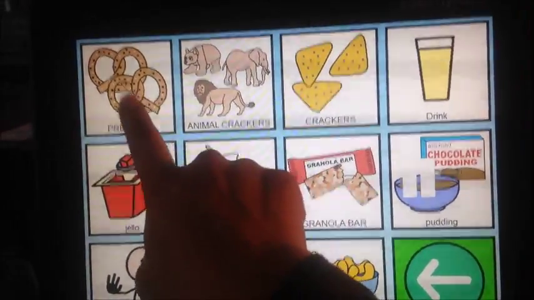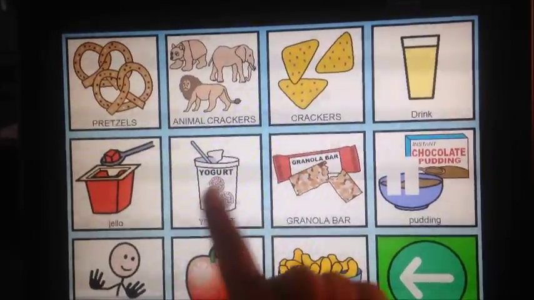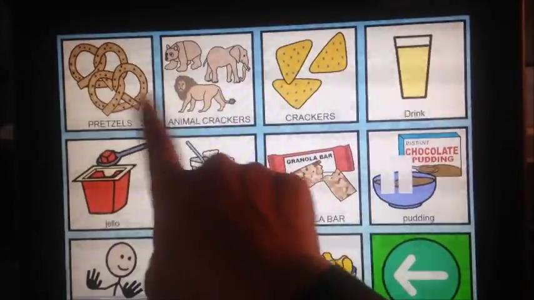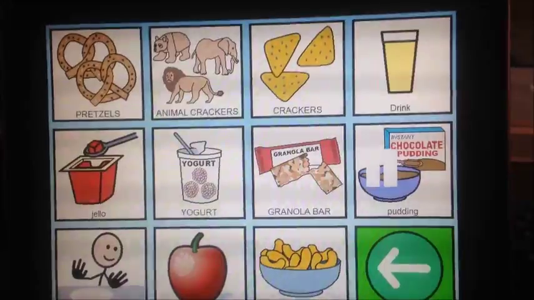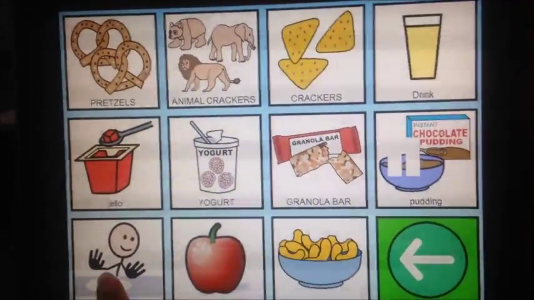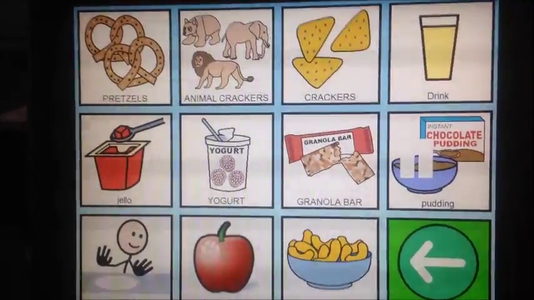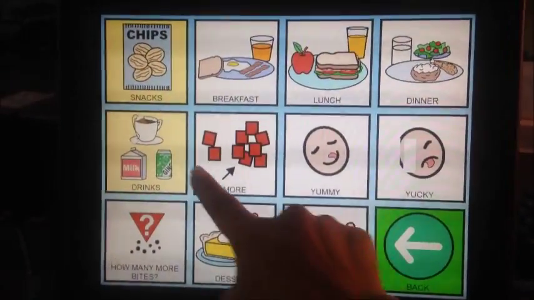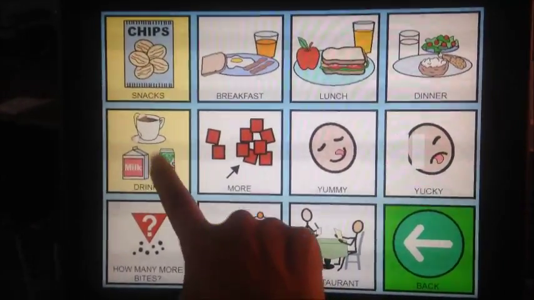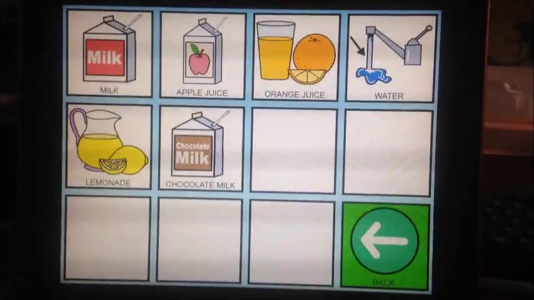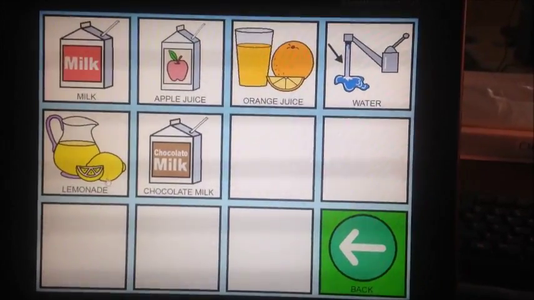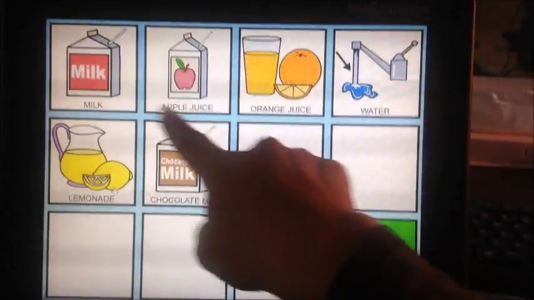We can pick between pretzels or animal crackers, yogurt. So we usually give him a choice of 2 and he can pick that. And then when he is getting full, he can let us know that he is. I am done. In here there is also sections behind here so we can go to drinks. And we will ask him, do you want apple juice or milk? And so he can pick between the 2.